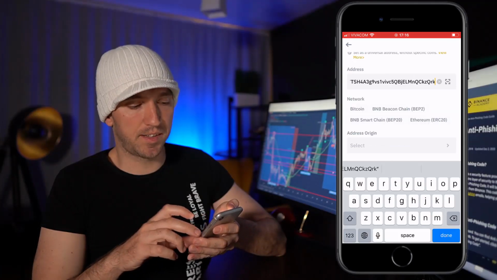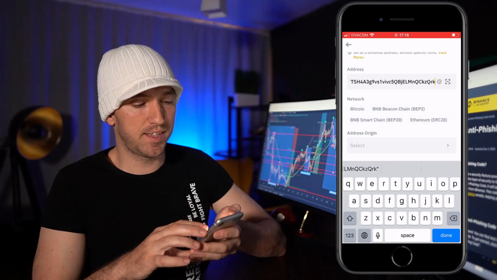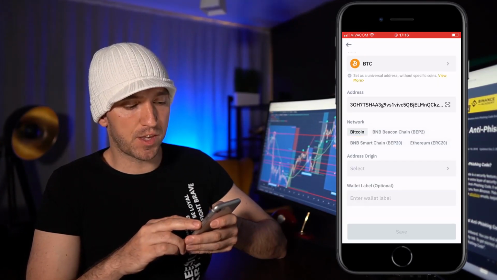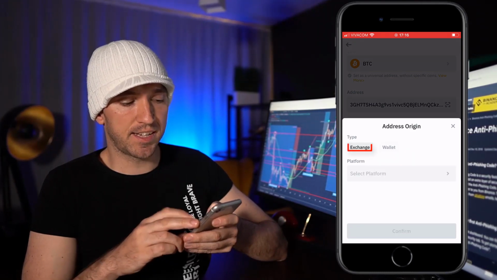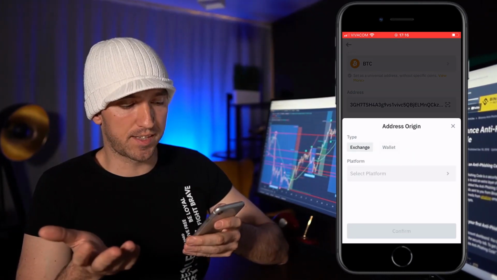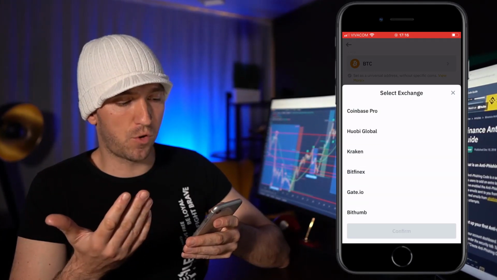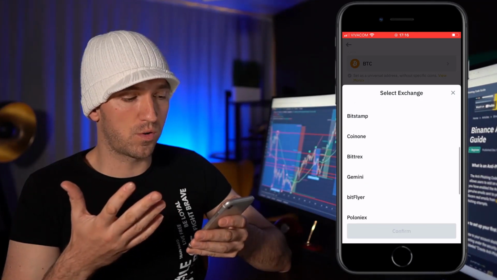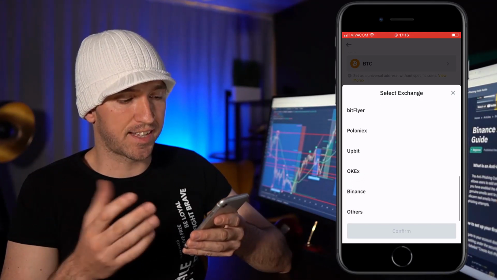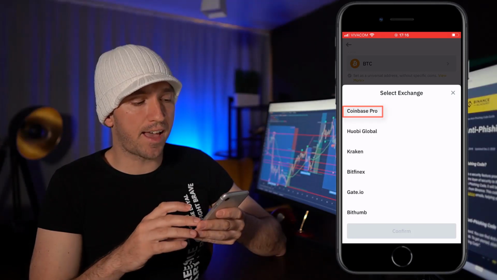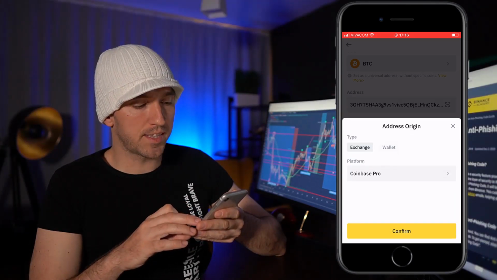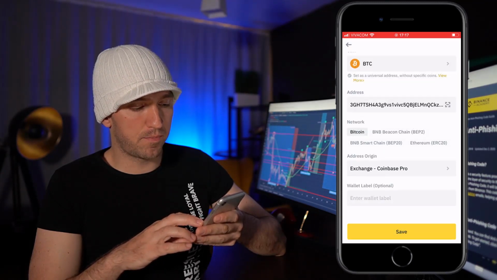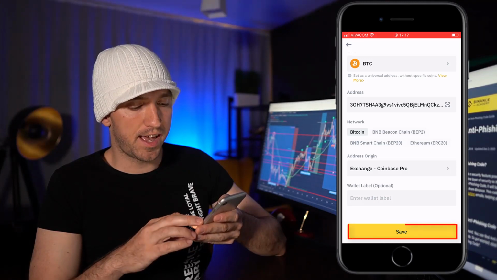So just paste an address of mine from another wallet, and then I will need to select the network, and then I have the option to select origin. Is it an exchange or is it a wallet? I can as well select the platform, like is that Coinbase, is it Huobi, Kraken, or some more exchanges that are listed here. And in this case I have selected a Coinbase wallet, and I will click on confirm, and now I can put any label that I want and I can save it.